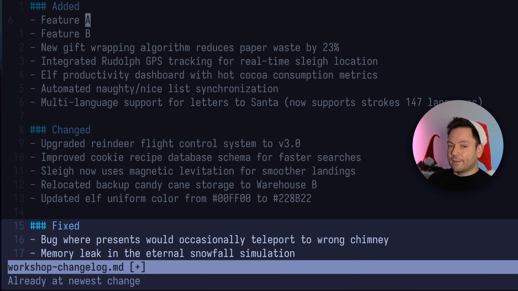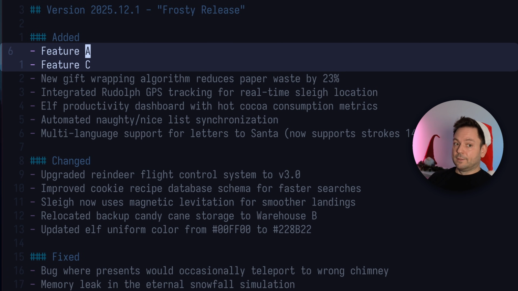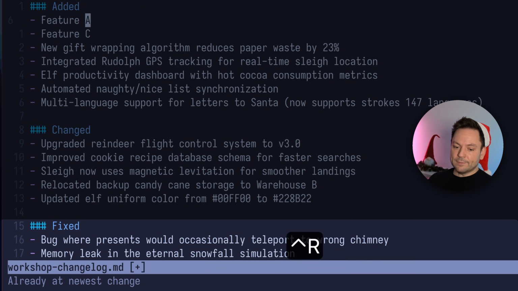Now I can switch back to the other branch also with g+. And suddenly feature C is there again. I could undo this again also, and I can redo this. And if I hit redo again, we see we are already at the newest change.